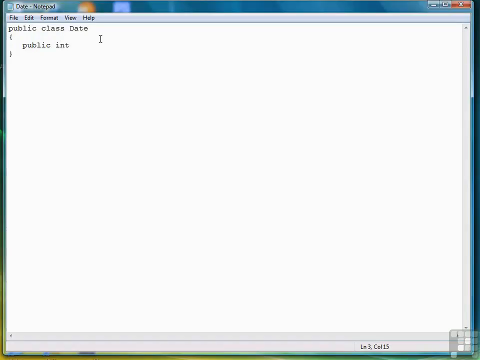Then move up to the empty space, indent, and then let's begin by defining our data members. Our first will be int month. Then we'll have int day, and notice these are all integers since they are whole numbers, and int year. So that's not too difficult.